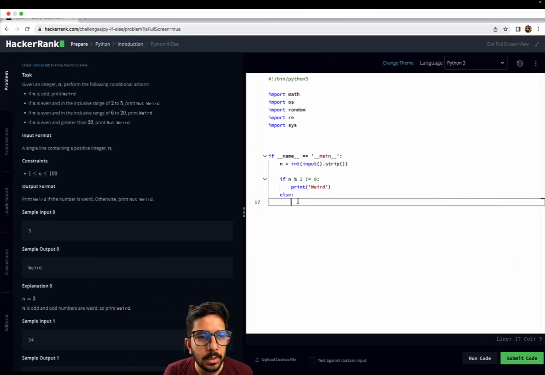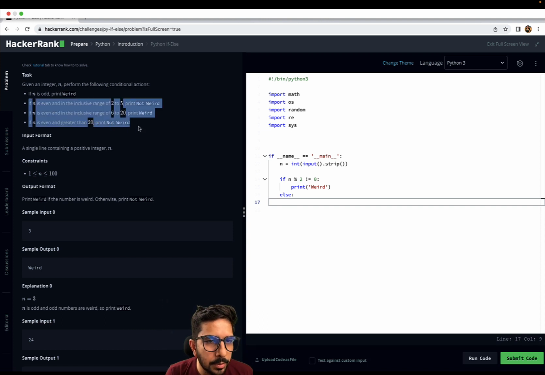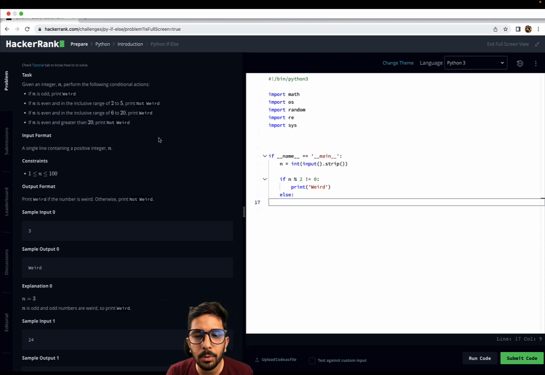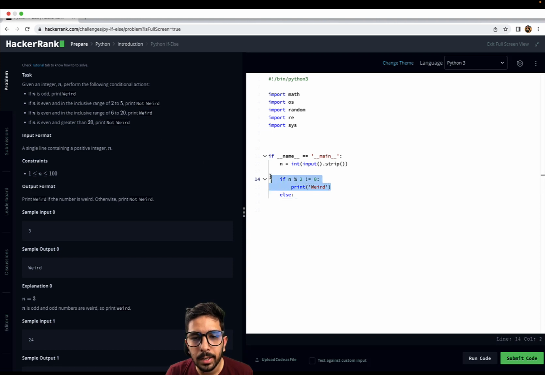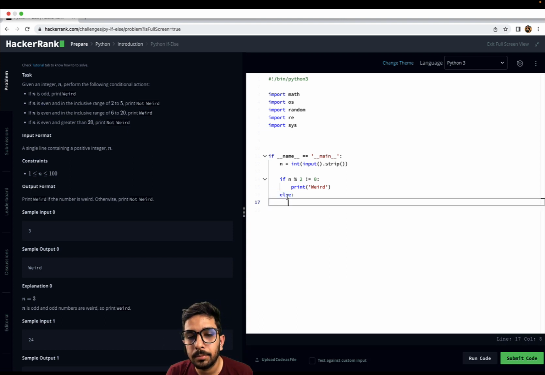Now in the else condition, these are the three things which we have to keep in mind. If n is even and in the inclusive range of 2 to 5, which means anything less than 6, then we have to print Not Weird. Similarly, if n is even and greater than 20, then we have to print Not Weird. Our if condition is already taking care of the odd scenario, and any number which comes in the else is definitely going to be an even number. So we really don't need to check whether the number is even or not, because it is given that the number is even. That's the use of this else here.